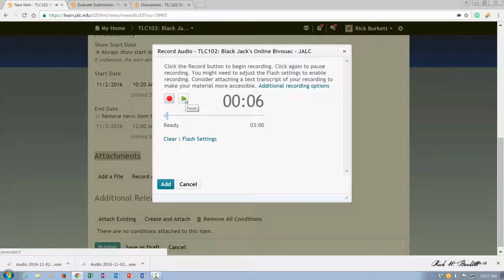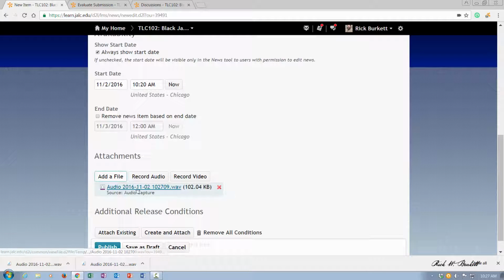Okay, now that I've listened to it, I want to go ahead and add that. To do that, I click the Add button. You'll notice that there is an attachment right here. When I publish it, that's going to show up as an attachment to the news item. If you decide you don't want it there, you've got the option to delete it. When you click on it, it's just going to strike through it. It's not going to disappear. It will strike through it, and then when you publish it, it will be gone.